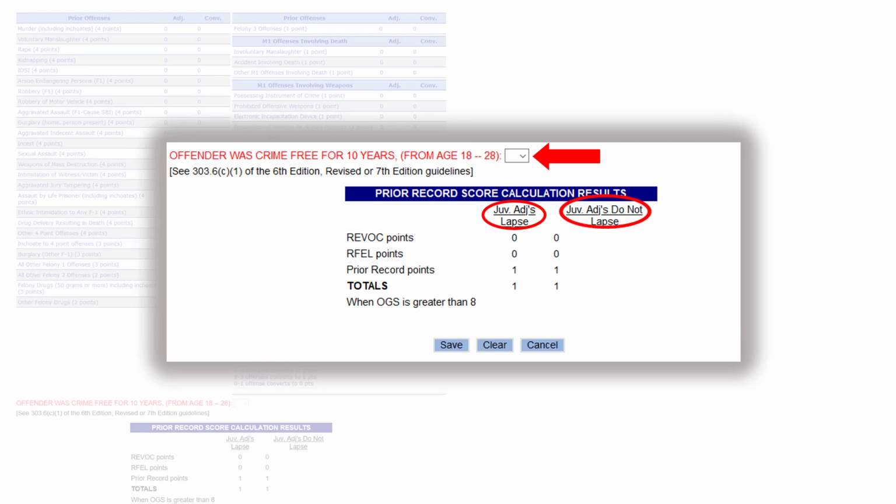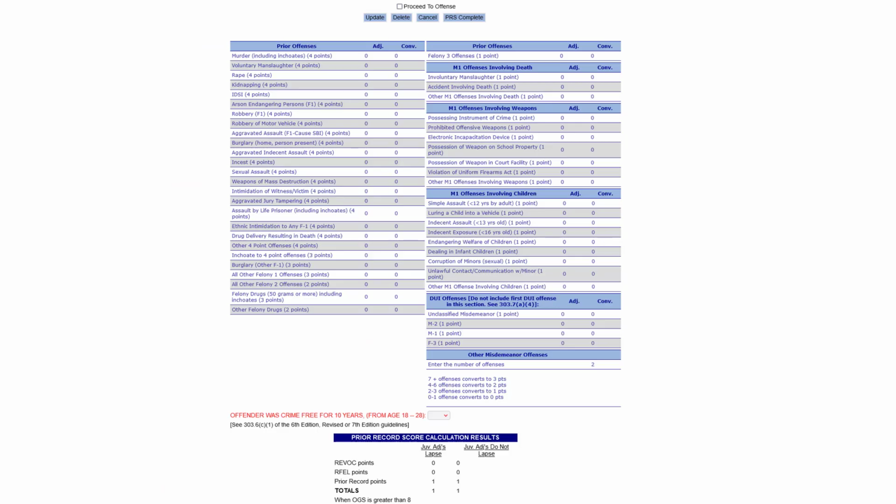After all of the prior record score information is entered, click the Save button. Now click the PRS Complete button. This is the final step in completing the prior record score module.